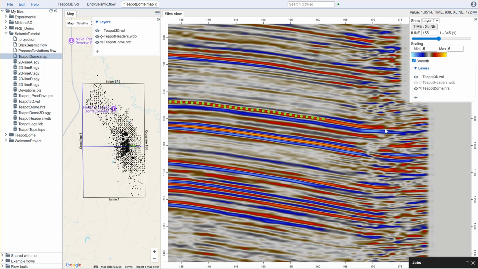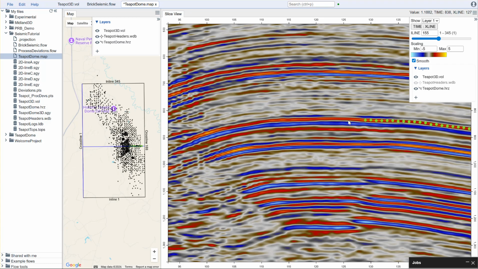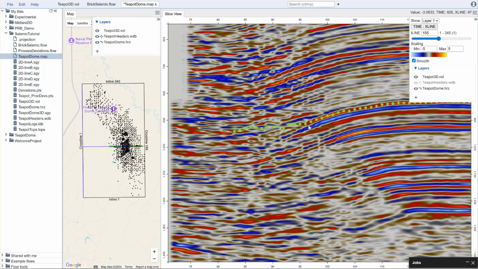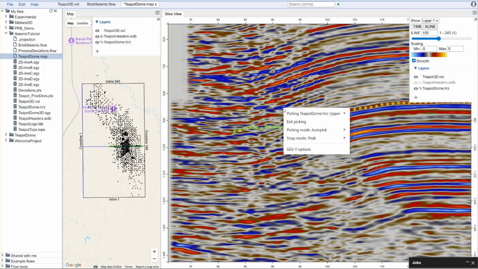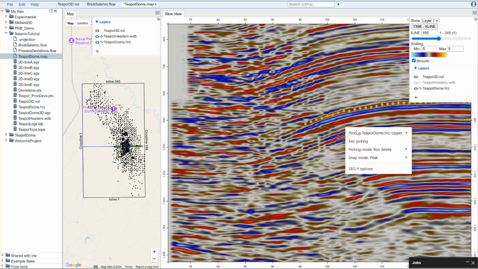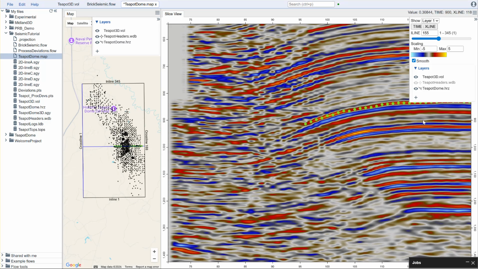So all I need to do is left click, and you'll see that it begins auto picking. I can then left click and drag to move around my survey. And then I can just do a short left click to continue my auto picking here. If my auto picker gets off track, I can right click and say picking mode box delete, and then I can left click and drag to highlight the points that I would like to remove. Okay, and now I'm going to go back to auto picking here.